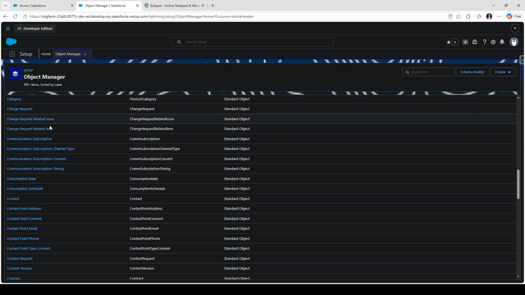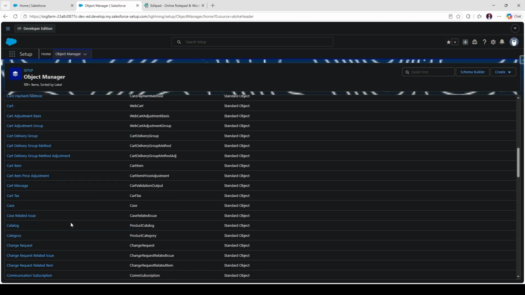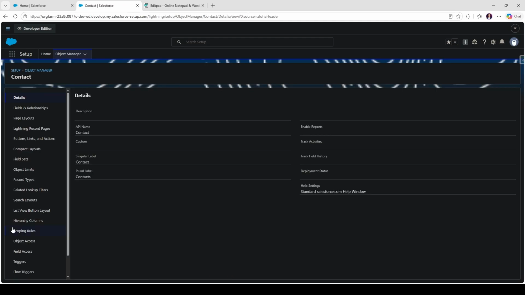Now consider which particular object you want to add the quick action to. This could be any object, whether it's an account, a lead, or an opportunity. Once you've made your decision, select that specific object from the list. This will take you to the Object Setup page, where you can make modifications and enhancements.